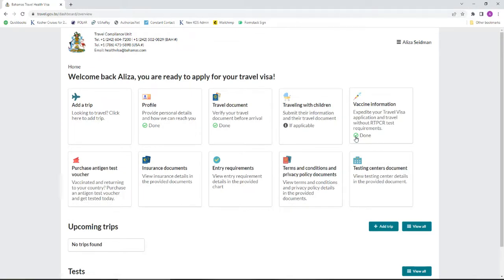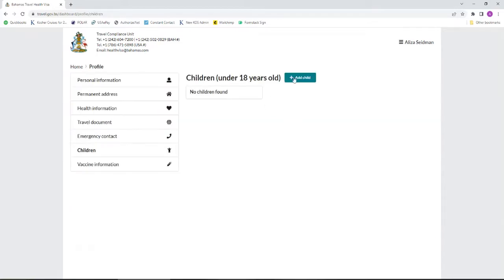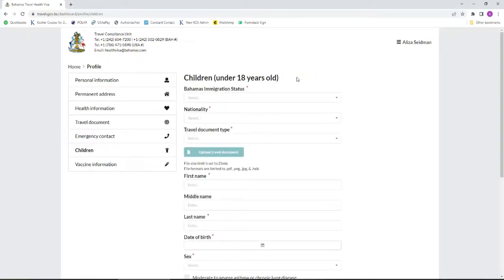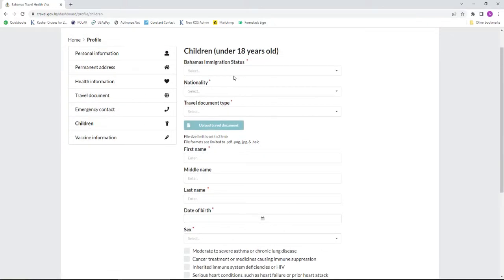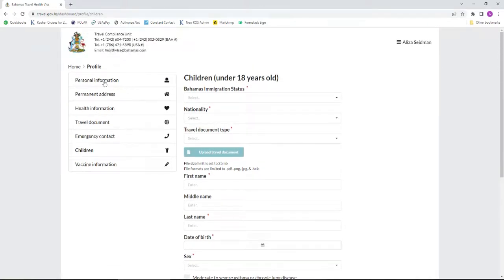So that is complete. If you're traveling with children age 17 and below, they do not need their own login. You only need your own account if you are 18 and above. Children 17 and below can be added to mom's account or dad's account. You would just click here, traveling with children, and you would add child, and then you would enter in all of the necessary information to add children.